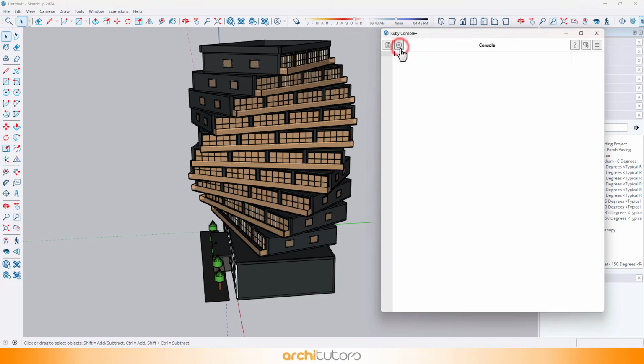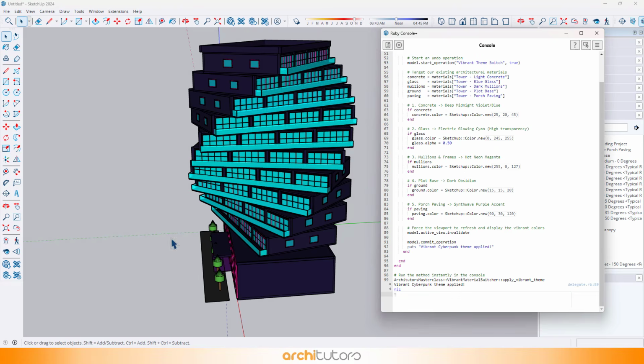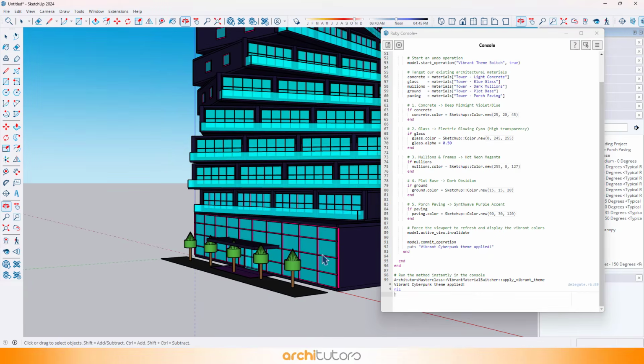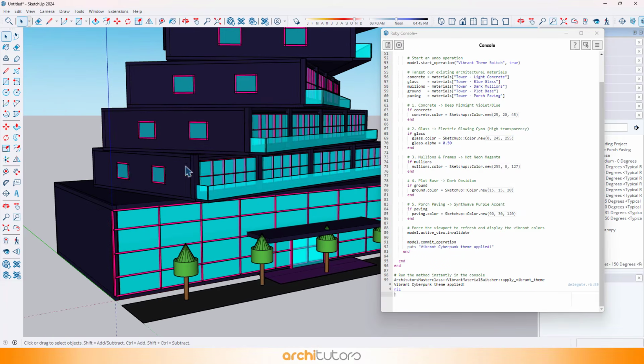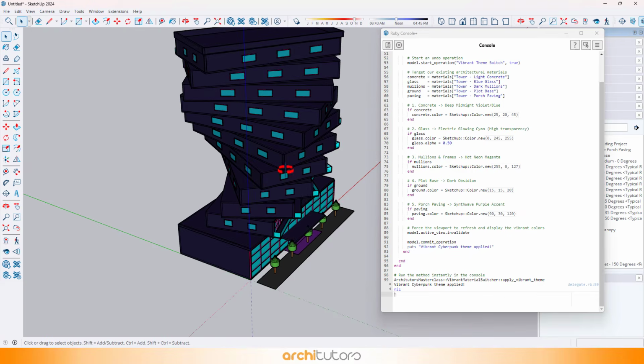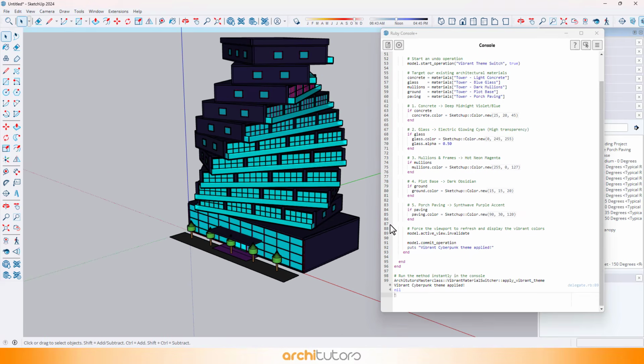Let's paste this into our Ruby console and hit Enter. Look at that shift! It's an energetic, almost neon synthwave visual direction. Hot pink accents, sky blue glazing, and dark purple massing. It proves how radically you can change the emotional feel of a massing study in a single second.